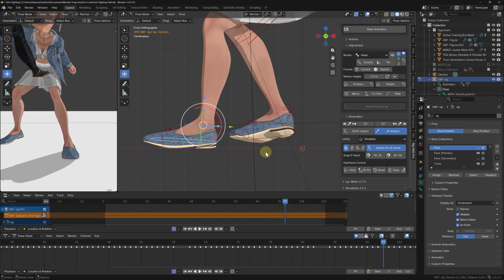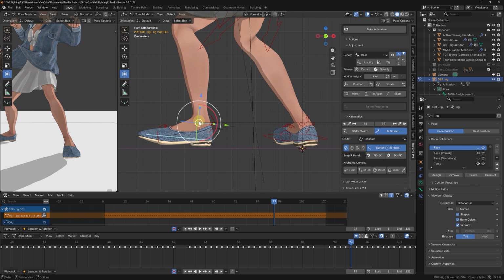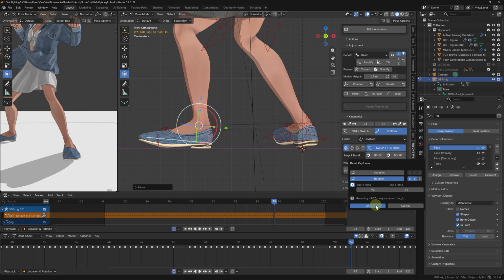I'll continue fixing the foot placement in a time lapse, and I'll pause whenever there's something new I need to explain.